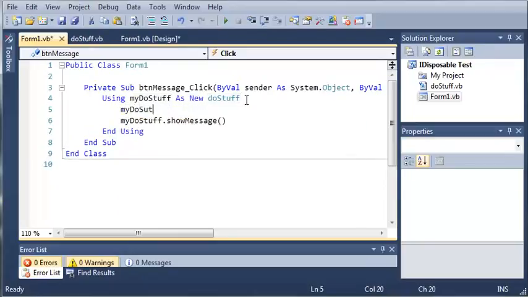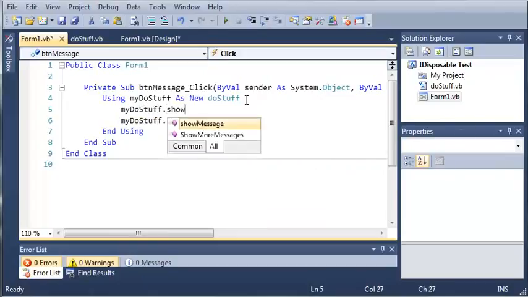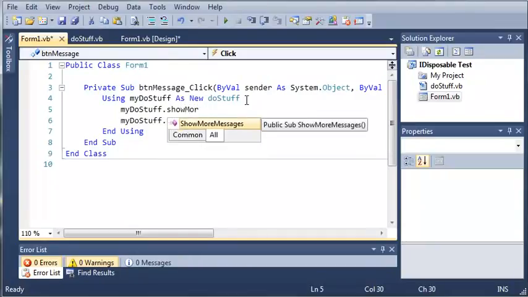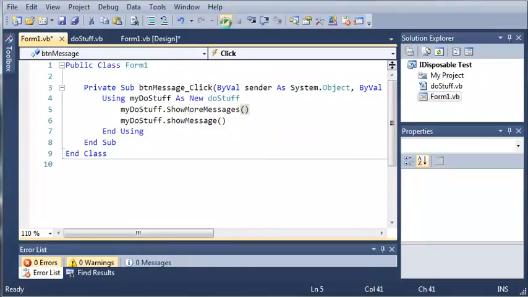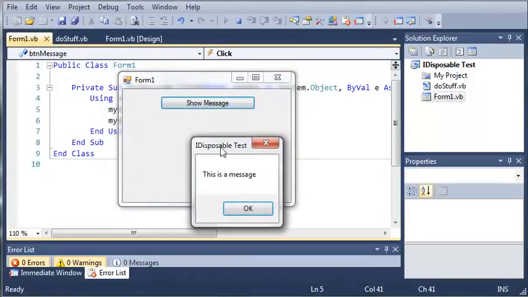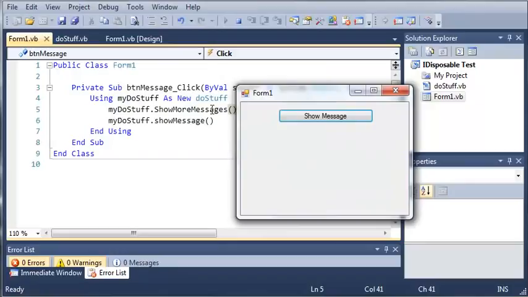So myDoStuff.ShowMoreMessages. Let's go ahead and run this, and you can see that once it's done showing more messages and then showing a message, it's going to go ahead and get rid of our object for us. So we click Show Message, it'll say this is a message, and then this should be the last one. We click OK, and it gets rid of our object for us.